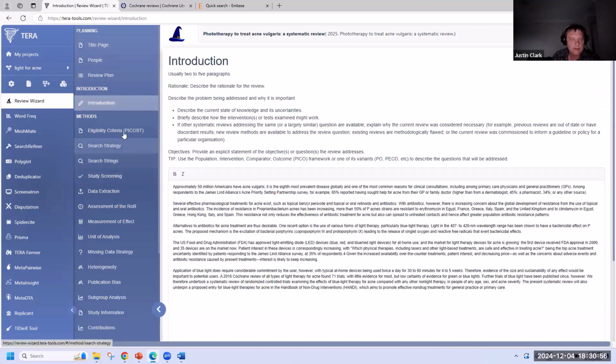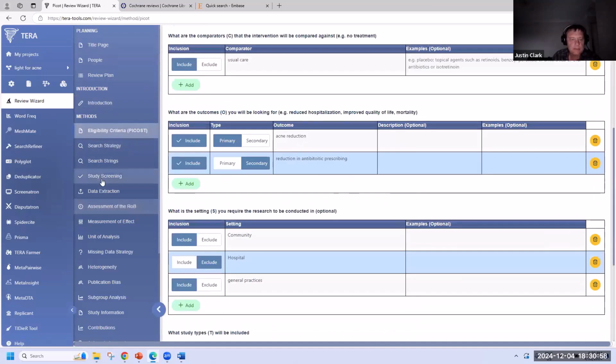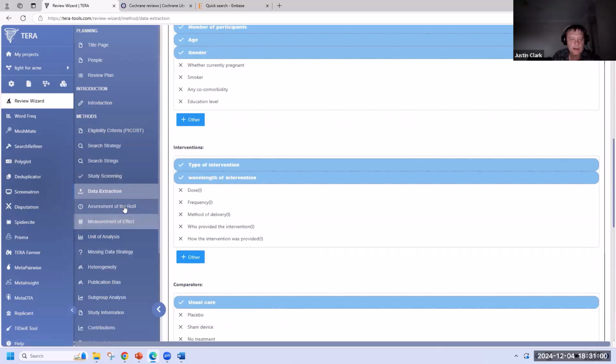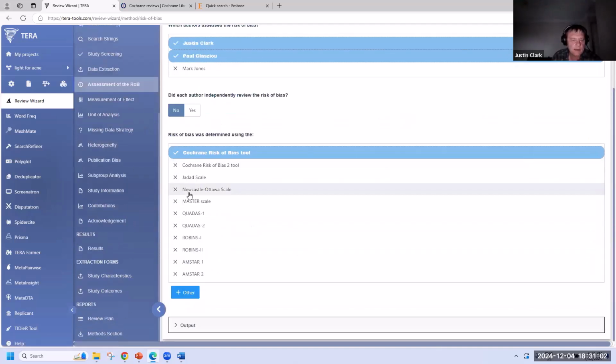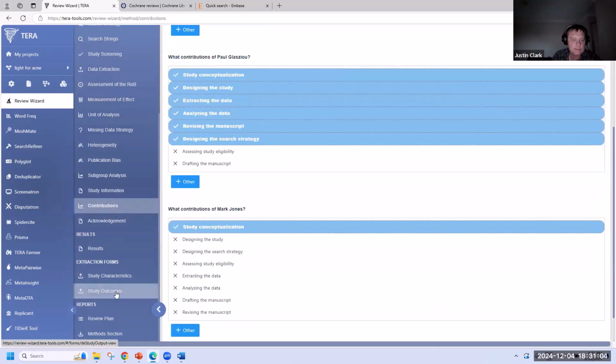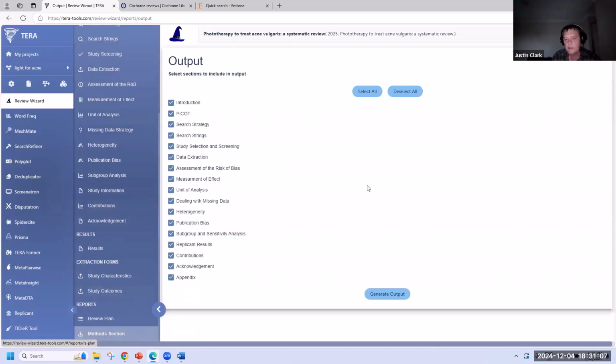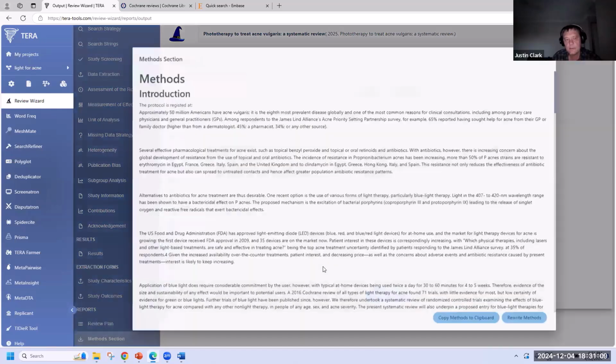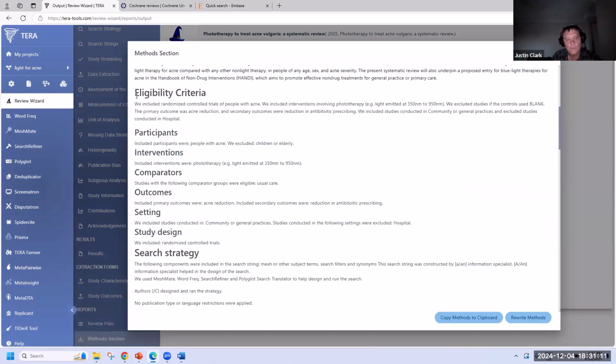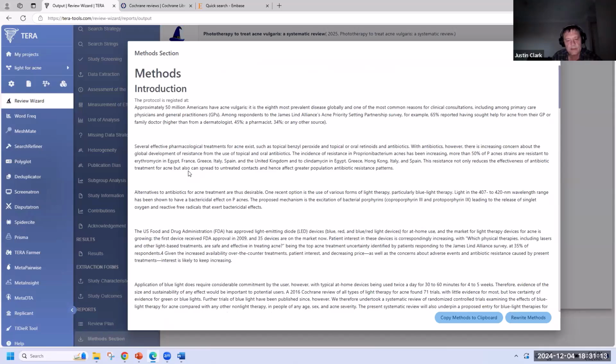And by that, I mean, I've got my intro in there. See, eligibility criteria is a lot more filled out, got a lot more data, assessment of risk of bias. So it's all filled out a lot better, basically. There's just more information. So when you're ready, you hit generate output, and it will then write. So it puts that intro in there at the top.